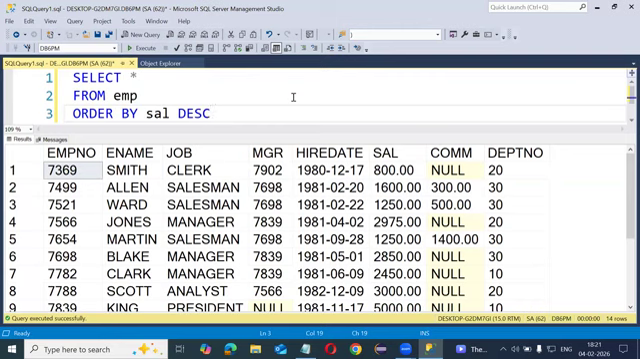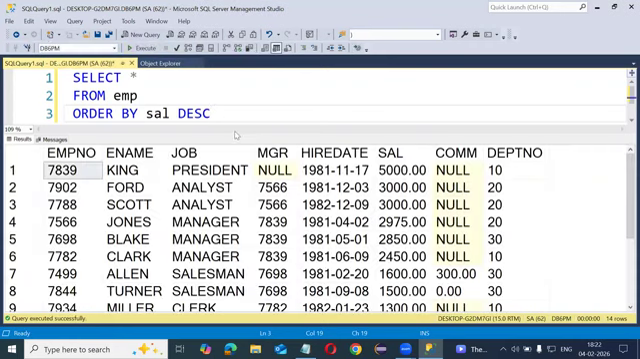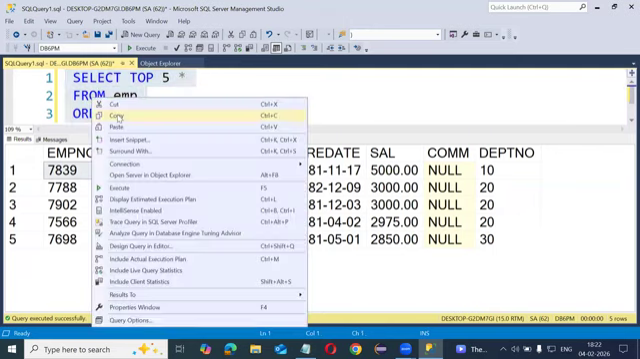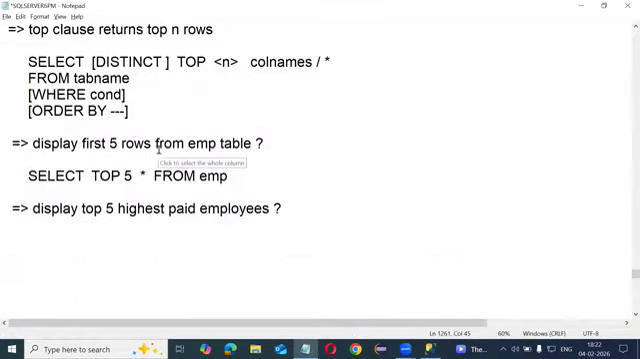Highest paid. Top 1, top 2, top 3, top 4, like this. So the first highest paid, second, third, fourth, fifth highest paid. It is showing like this. But what do you want? Top 5. Then select top 5 star. So this is showing the top 5 highest paid employees. Simple query.